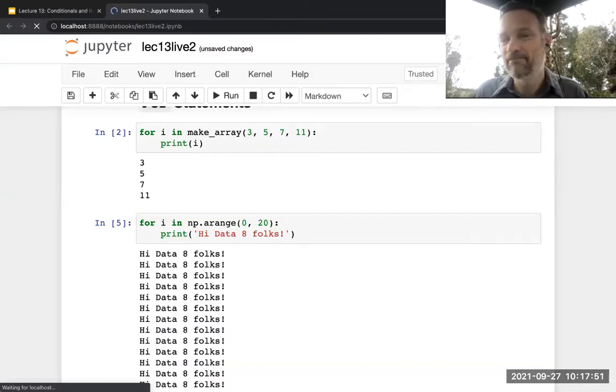Okay. So if you want to repeat something many times, you can use a for loop, create an array with the right length, iterate over that array, and do that something once for each item in the array.